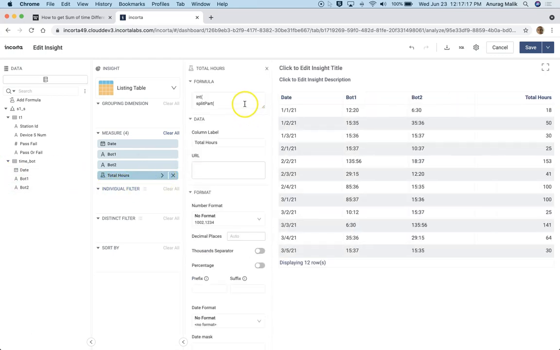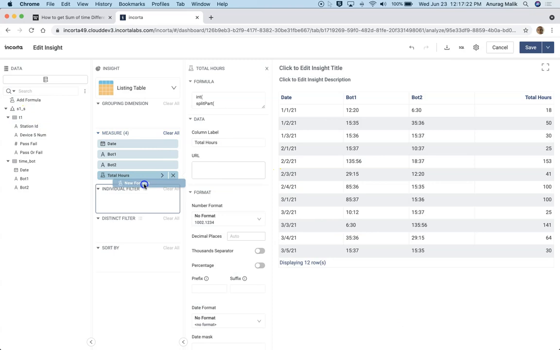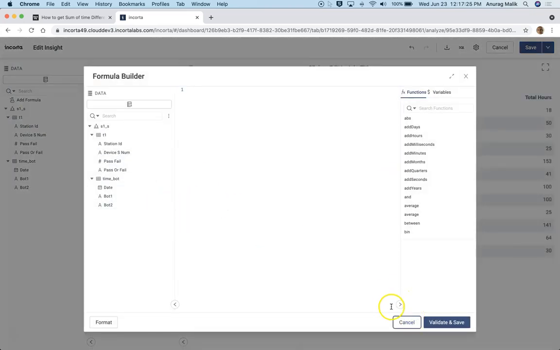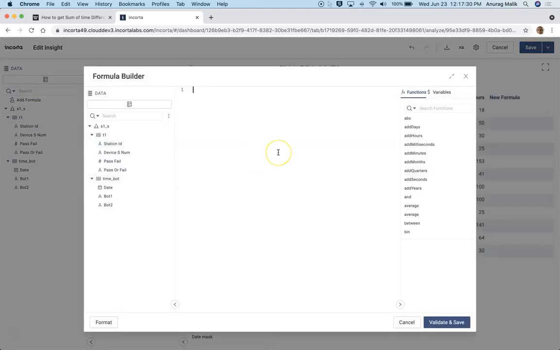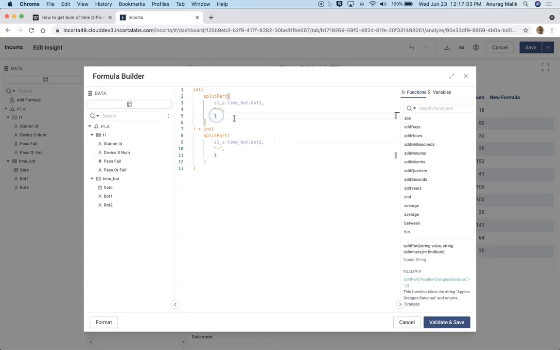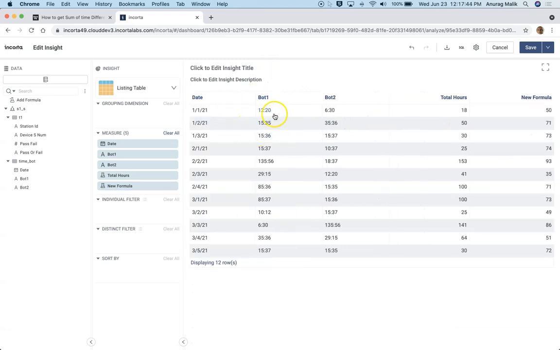Let's do something similar with the other one as well. So let me just copy this formula and then add a new formula here and paste that. Now I want to take the second part, which is minutes. So I'll take the minute part, click on save. So this is 20 plus 30, 50. Okay, so this is also good. Let's call it total minutes. Okay, now we have total hours and total minutes.